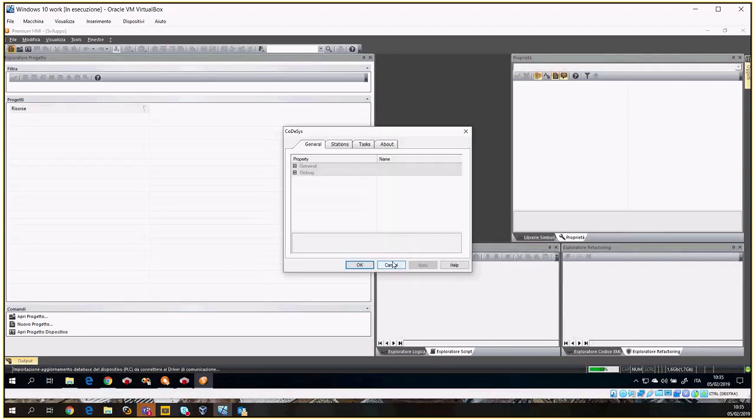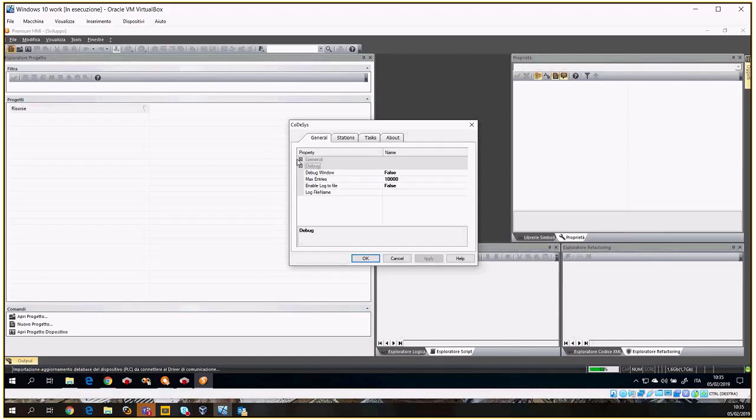Okay, so now we have the settings of our driver Codesys. In the general tab, you don't need to do anything. We just need to insert a new station. So add, very important, device IP address.